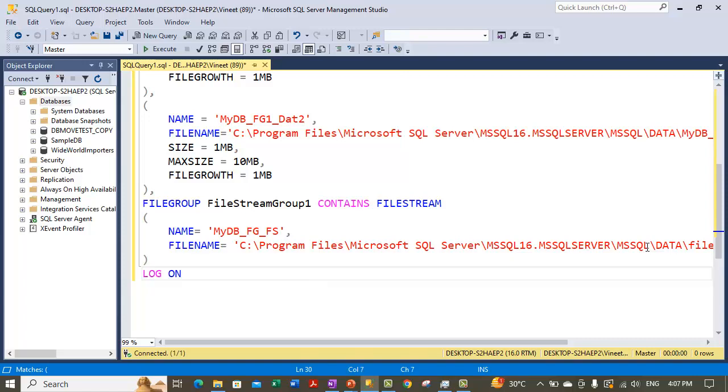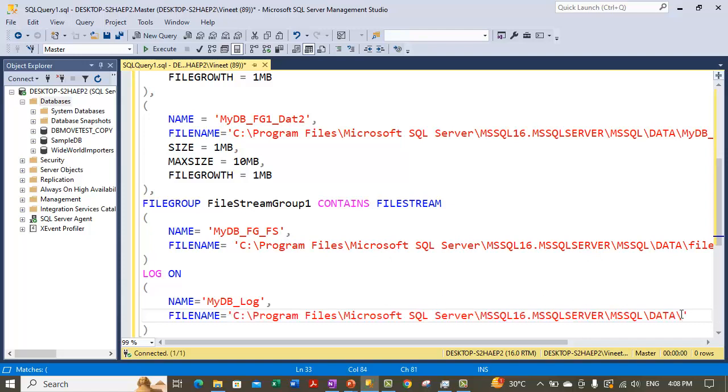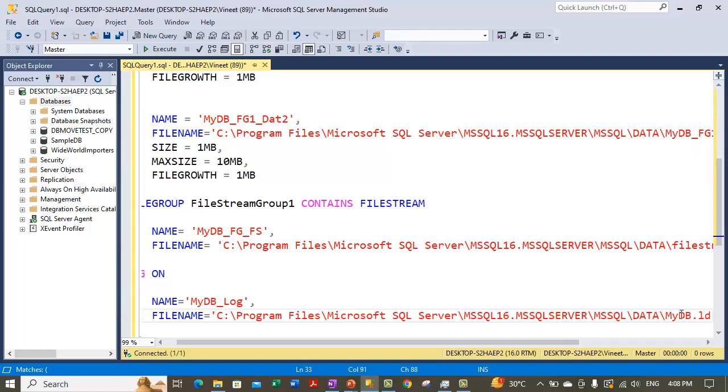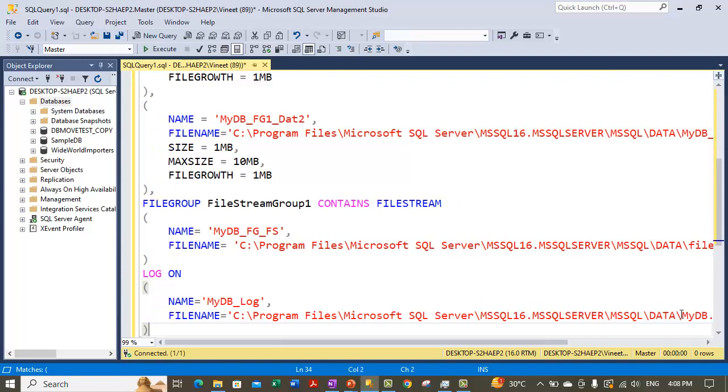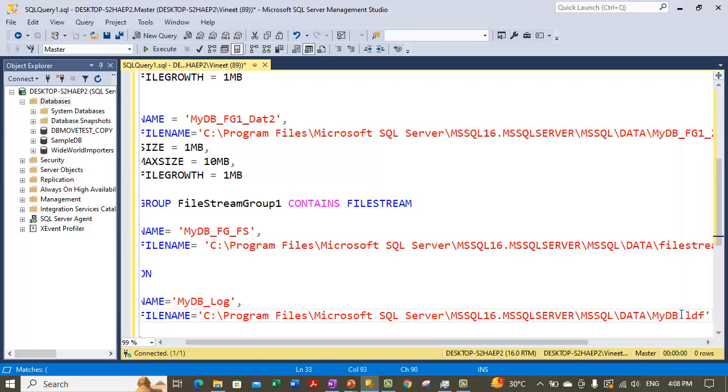Now we need to specify where we want to create the log files. So log files are not part of any of the file groups, so we just need to specify the file details. I'm specifying the logical name of the log file as mydb_log, and I'm specifying the physical file name as, let's use the same location and put the file name in here. So log files generally have the LDF extension, so let me put LDF here, and let's specify the sizing specifications.